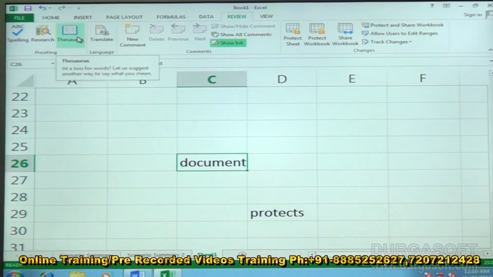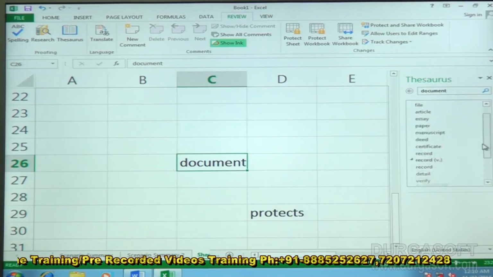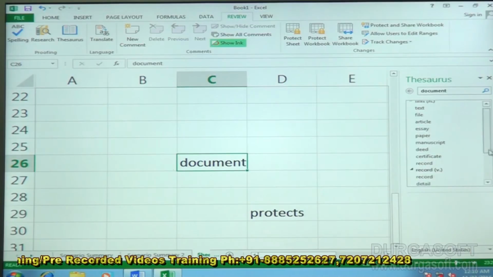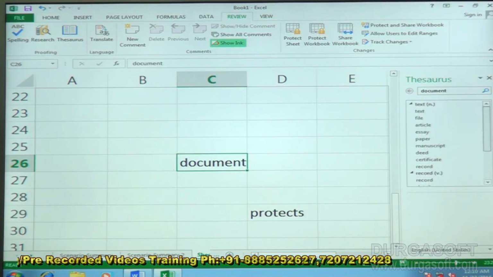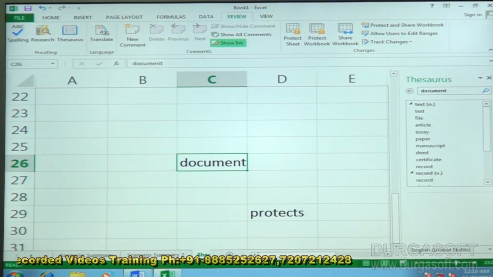And Thesaurus means synonyms. If you want to know a particular word's meaning, whether in MS Word or in Excel, we can use this Thesaurus option. Just select the word here and select the synonyms. Here we can see a number of meanings: text, file, article, essay, paper. Here we have different types of meanings. With the help of these, for one word we can find different meanings, and just select from here the one we want to accept.